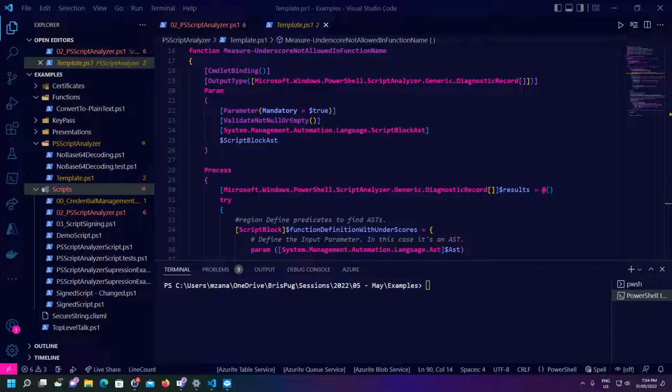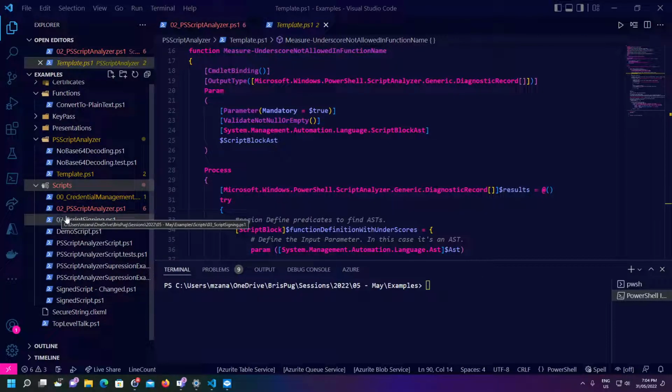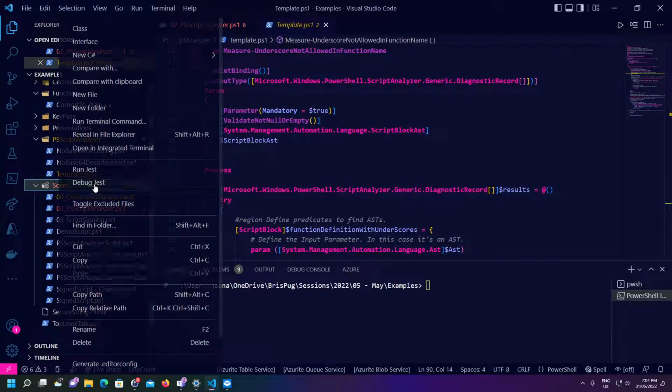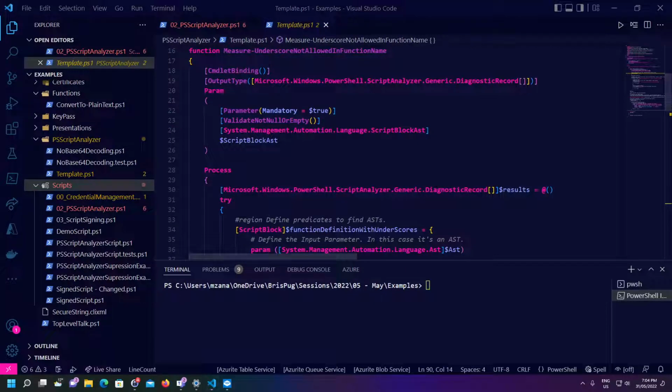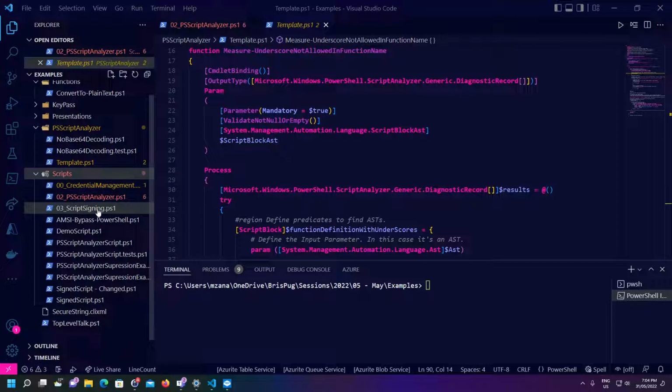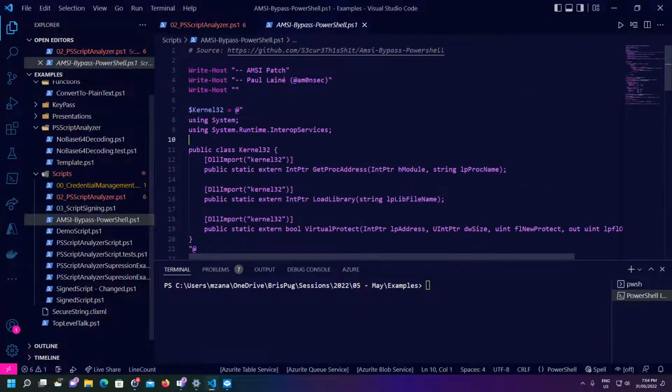Okay, here's a good one. This is just a loose example, but this is the kind of thing you can do with this. Let's quickly paste this in here. Actually, I'm just going to reveal this in Explorer. Apparently that didn't copy. So we're going to talk about the AMSI. I've written this custom rule.